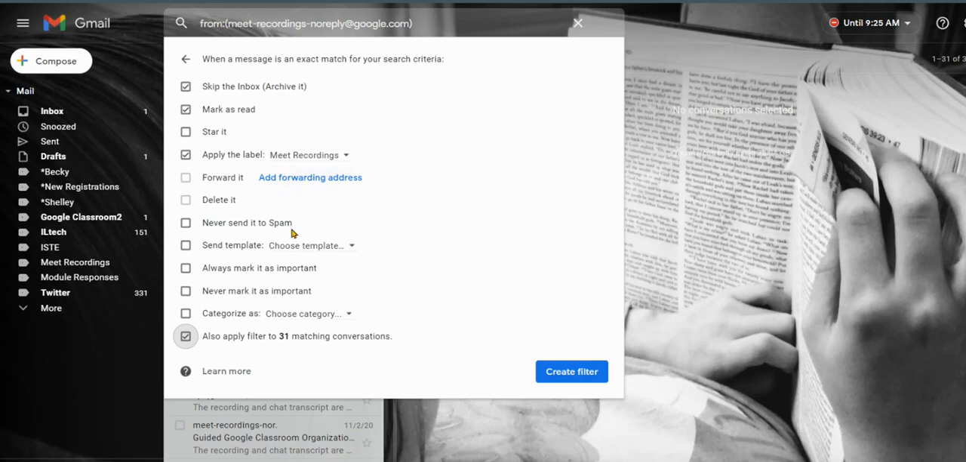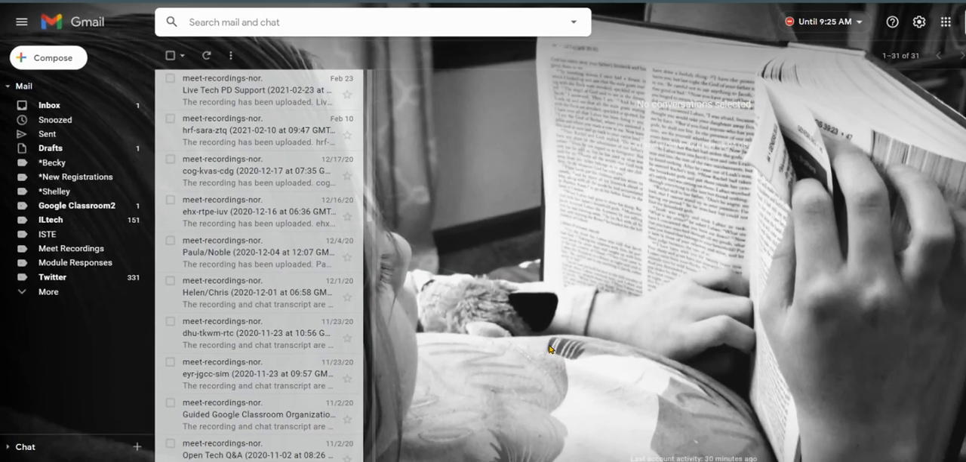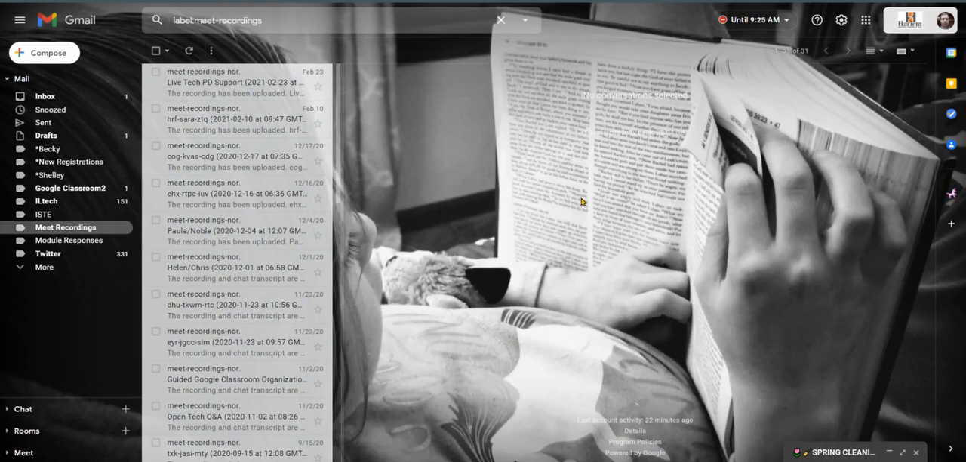So now that those things are set up, we're going to go ahead and click Create Filter. Again, anything that is from that email address that comes in is going to skip my inbox. It's going to be marked as read, and it's going to go straight to this folder. And that helps keep my inbox clean and my time focused on the people and groups that are most important to me.